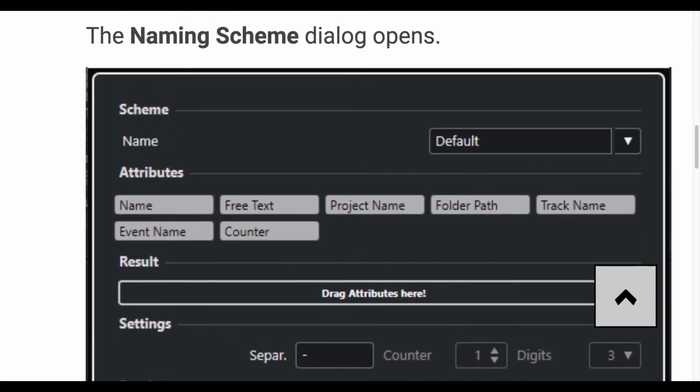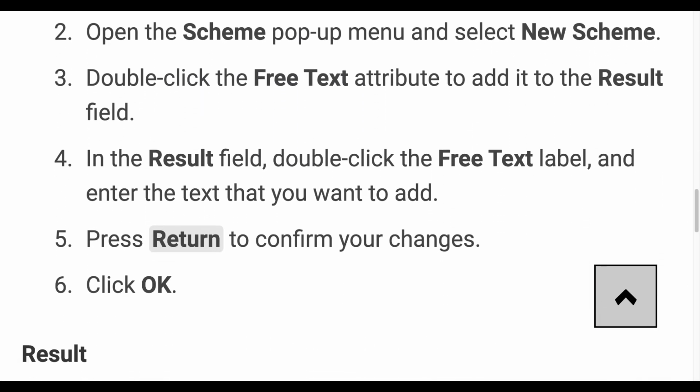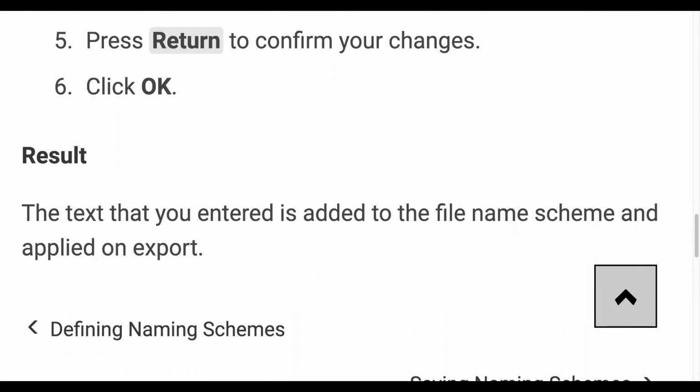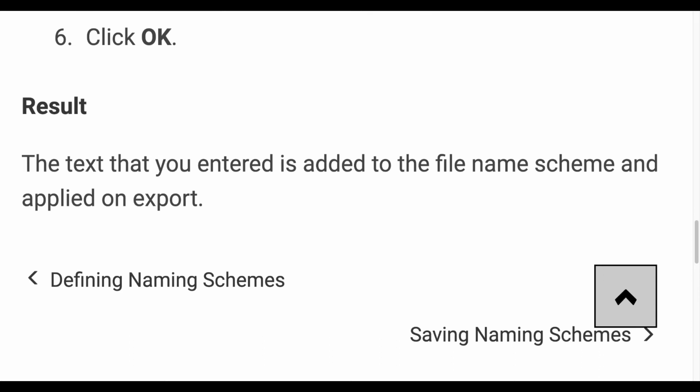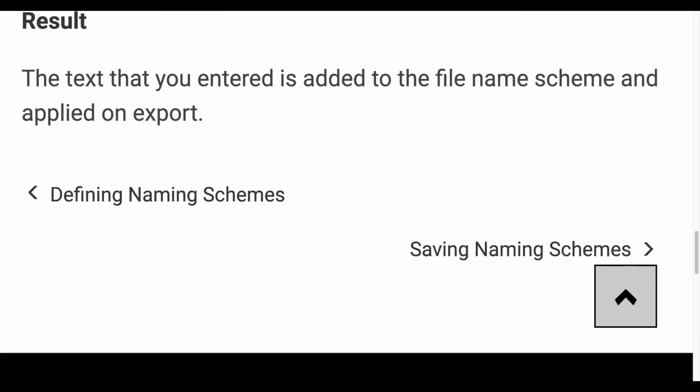Open the Scheme pop-up menu and select New Scheme. Double-click the free text attribute to add it to the result field. In the result field, double-click the free text label and enter the text that you want to add. Press Return to confirm your changes. Click OK. Result. The text that you entered is added to the file name scheme and applied on export.